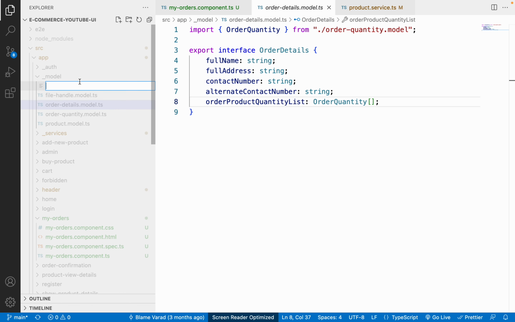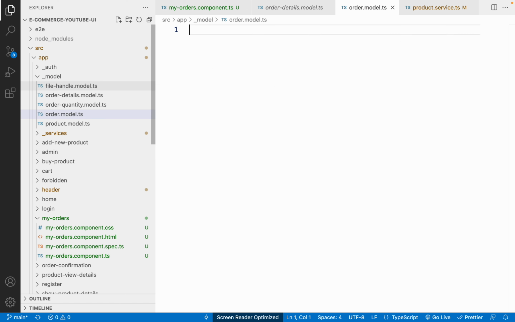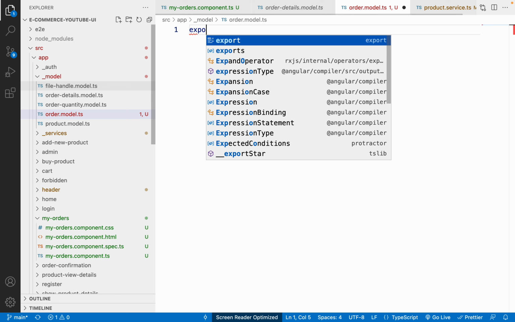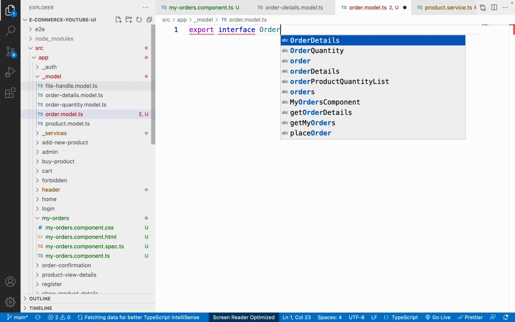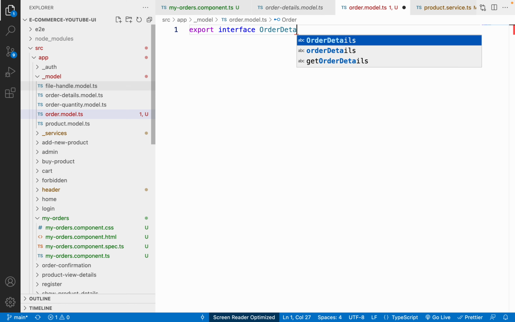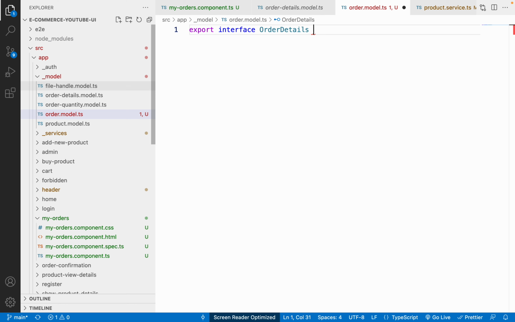Let me just create a file. So let me just make it as order.model.ts, something like this. And over here I'm just going to use export interface orders or order details, something like this.